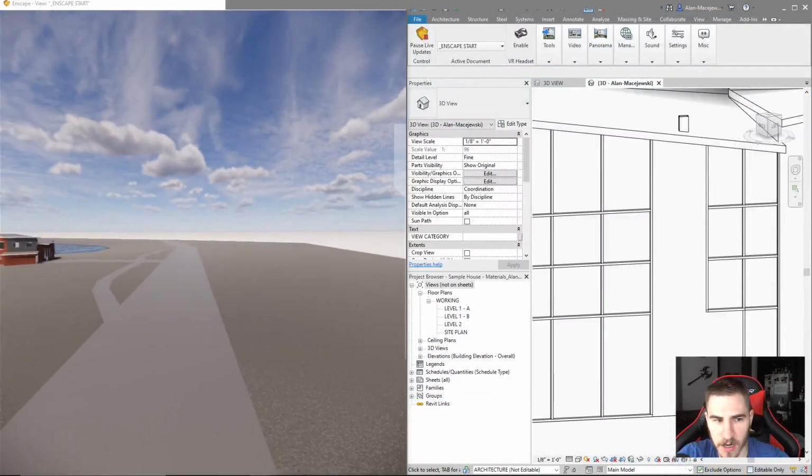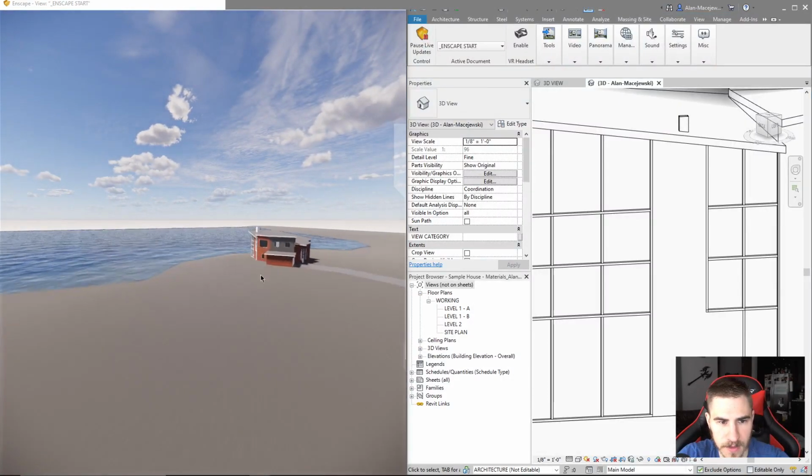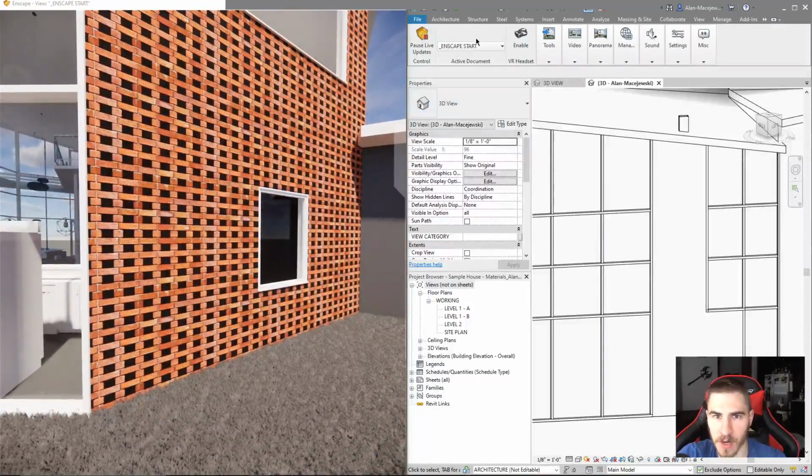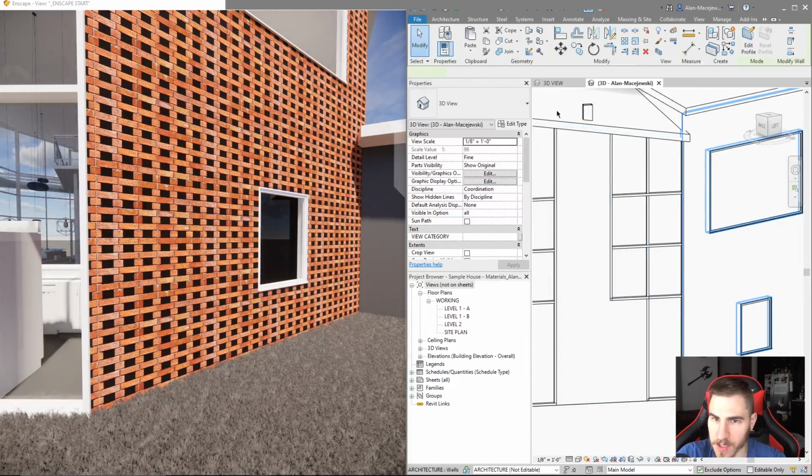So with Enscape over here, I'll now come over to my model. We can see there's my brick, and I don't necessarily like this. I'm going to change the brick because it just happens to have a bunch of holes, and I don't want to try and see through this wall. It doesn't quite make sense for this particular application.